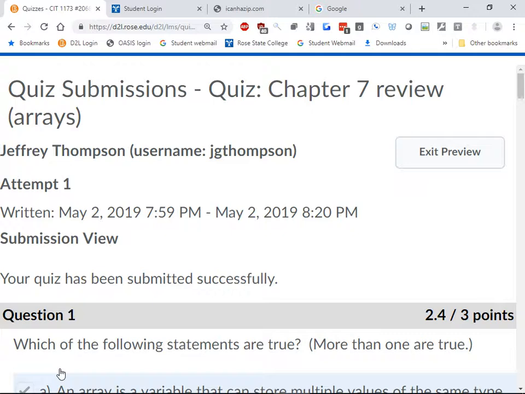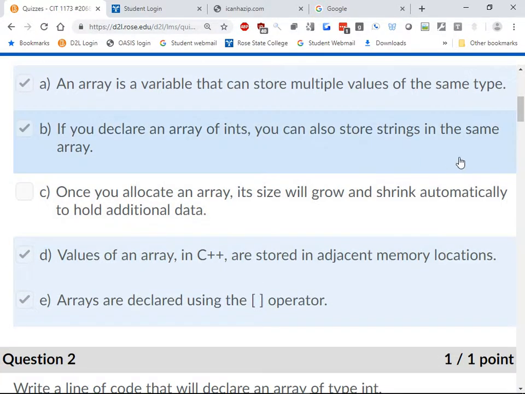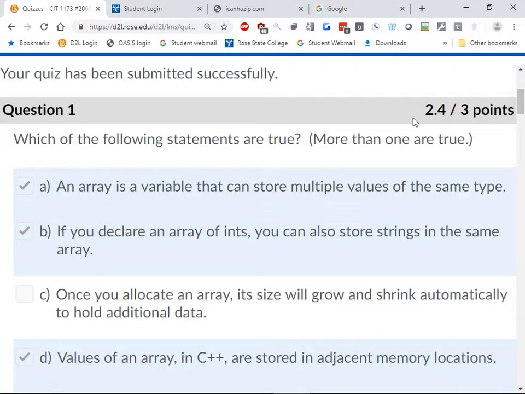Alrighty, so I'm going to have to go back and lecture about those three, but we were running out of questions. Ooh, look at this. It's saying I got something wrong. An array is a variable that can hold multiple values of the same type. But that can't be wrong. If you declare an array of ints, you can store strings in it. Oh, I checked that and it's not true. I hope you didn't check that. I said it wasn't true, and then apparently I clicked it anyways.